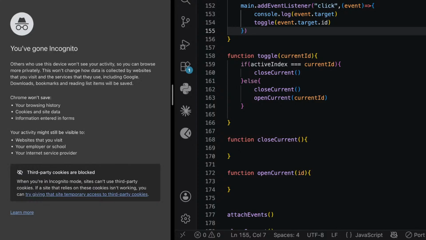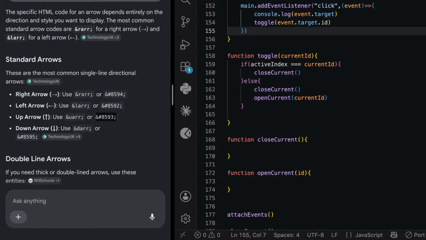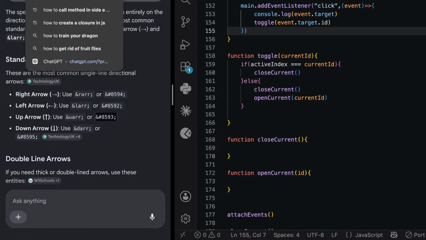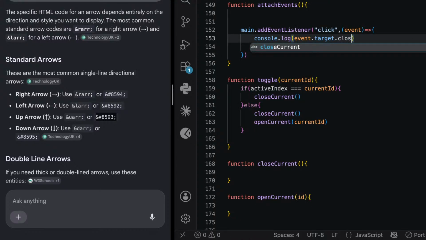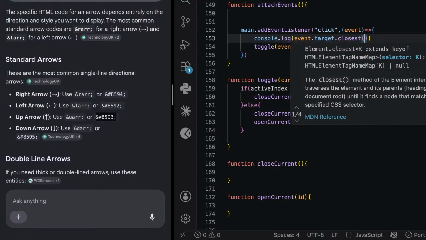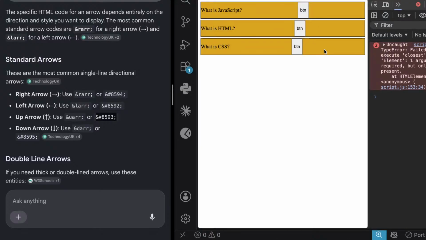Okay, we have a nearest element. Let's just ask how to search the nearest element using event delegation. event.target.closest, I think so. I just remember we have something closest. The event argument is required, but only zero elements presented.